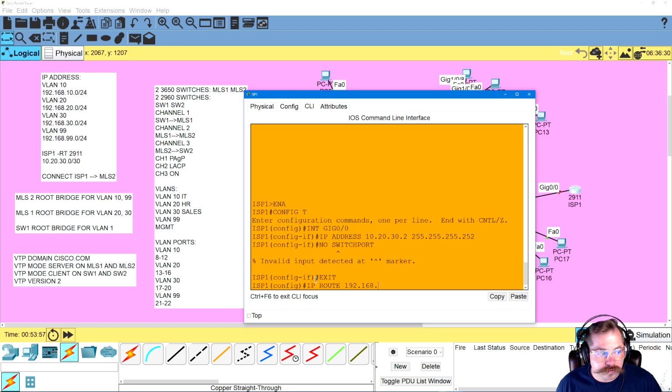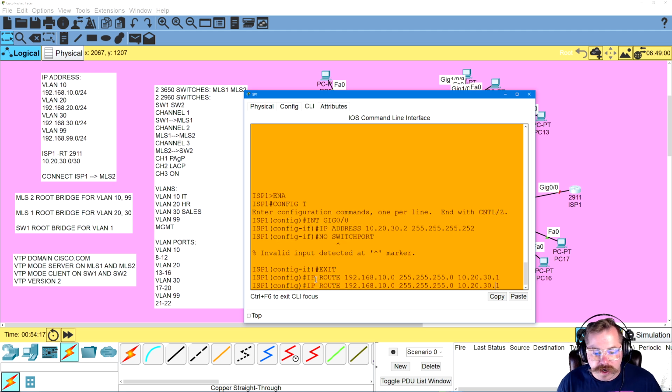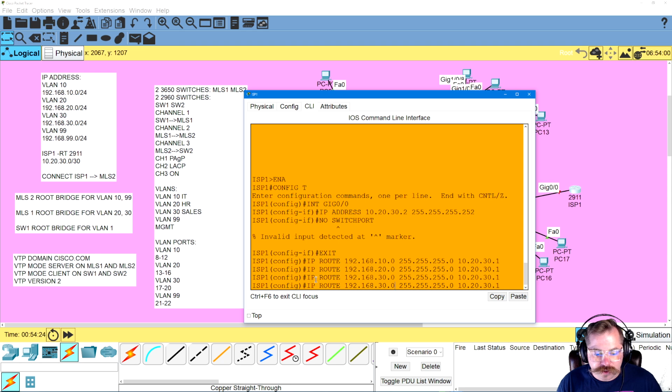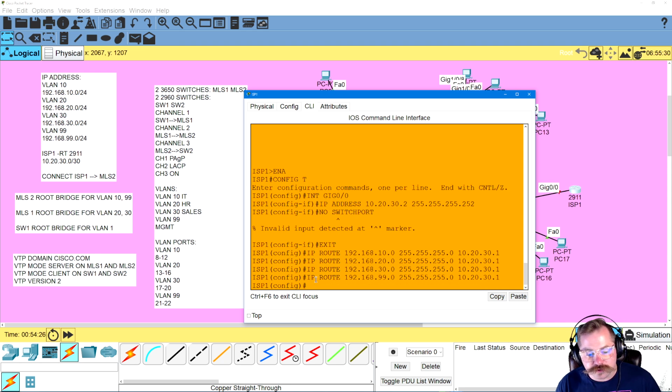We've got 4 VLANs, so we have 2 options. We can type 0.0, or we can do it this way: 10.0, 255.255.255.0, and then 10.20.30. And what's the IP address of what it's connected to? The next hop address, .1. And then I can just come in here and change 10 to 20, change 20 to 30, change 30 to 99. The other option is just doing 0.0. So either way, it doesn't matter. It works.